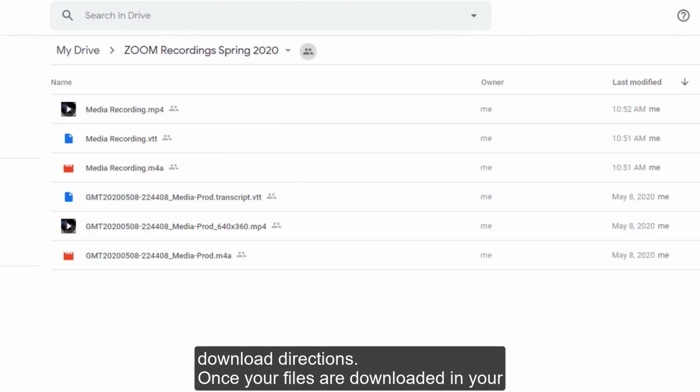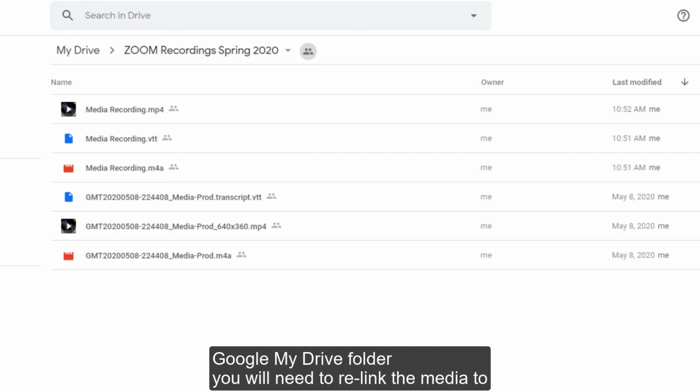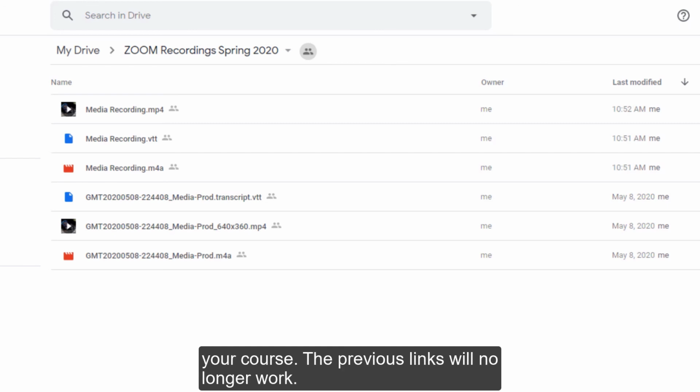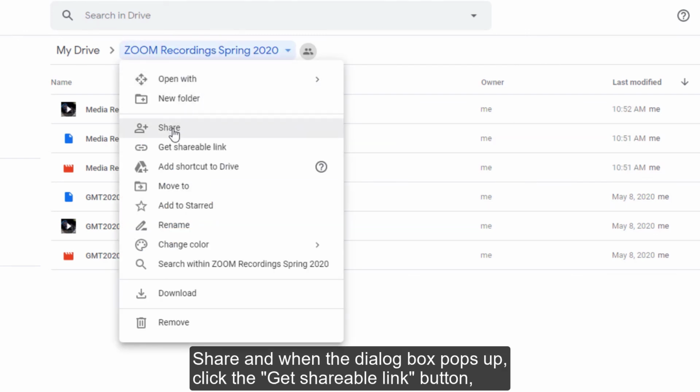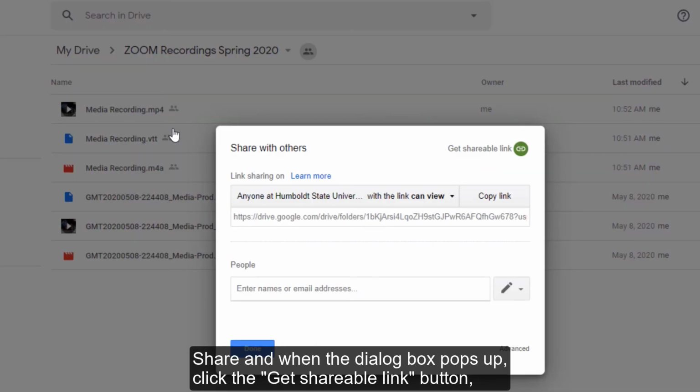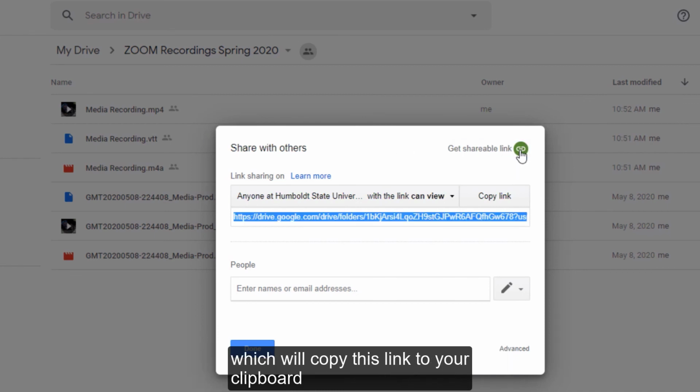Once your files are downloaded in your Google My Drive folder, you will need to relink the media to your course. The previous links will no longer work. To do this, simply click on the folder name, click Share, and when the dialog box pops up, click the Get Shareable Link button, which will copy this link to your clipboard.